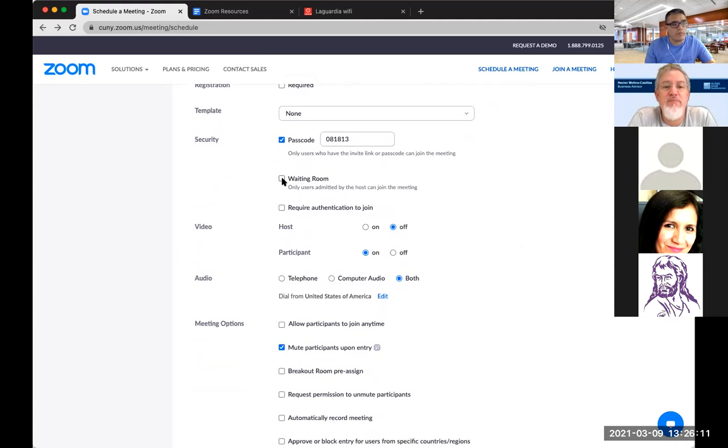The waiting room, if you're not aware of it, is essentially a virtual waiting room where students come into your class and figuratively knock on the door, and then you just want to see who they are. If you enable the waiting room, they will have to wait for you to open the virtual door and let them into your class.